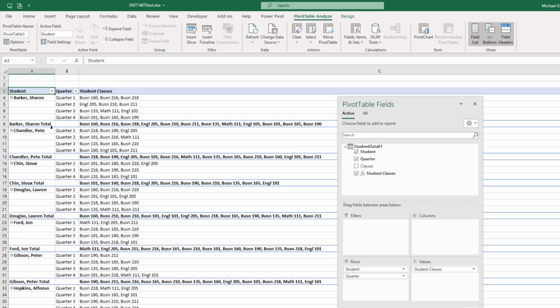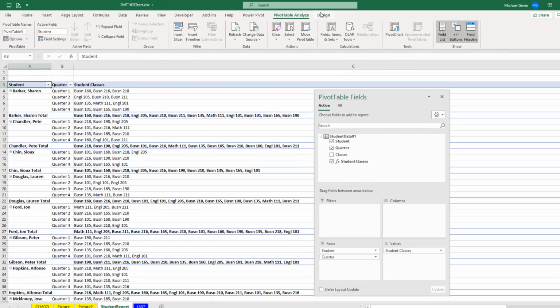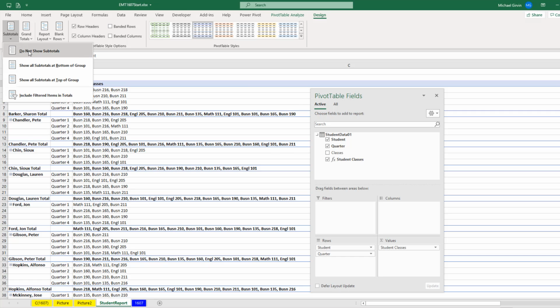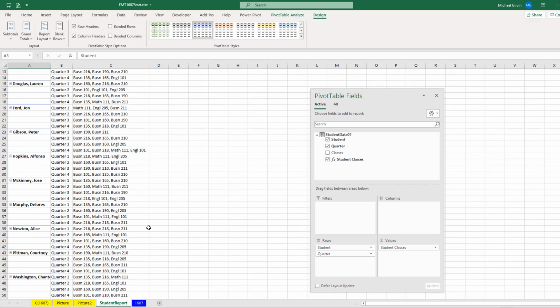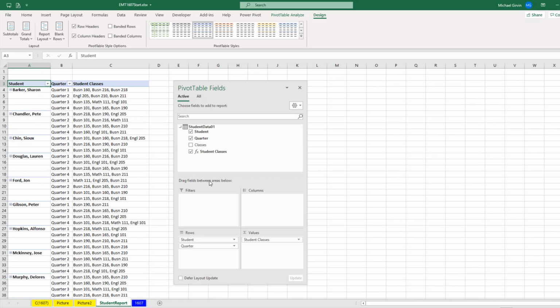Now, I probably don't want to see all of Barker's classes in a single cell. So I'm going to come up to Design. Subtotals do not show. Grand totals off. And there is my report. A few clicks, drag a few fields, create a measure, and we're done.